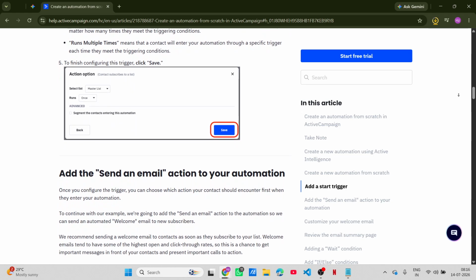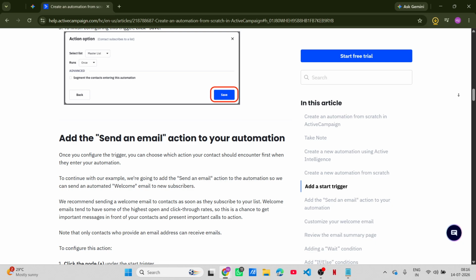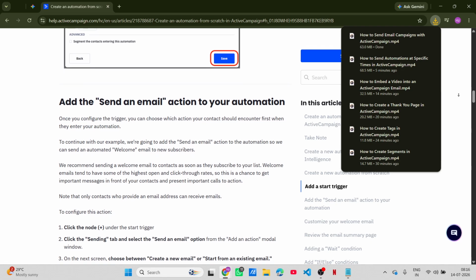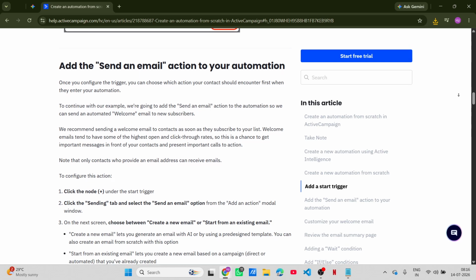You can continue adding more steps, such as tagging contacts or waiting a few days before sending another follow-up email. Just remember to think about the customer journey and how you want your audience to interact with your brand throughout.